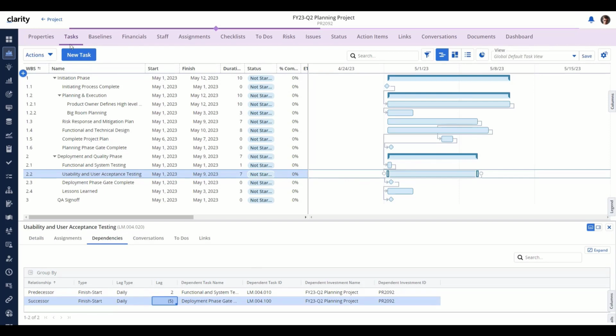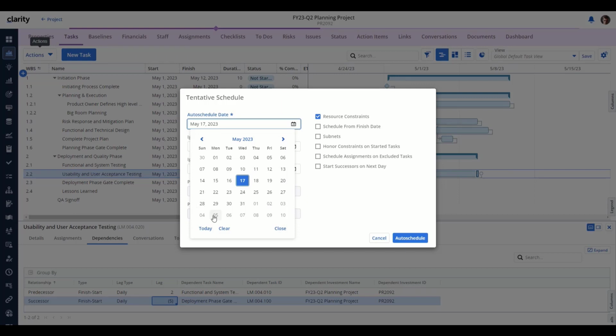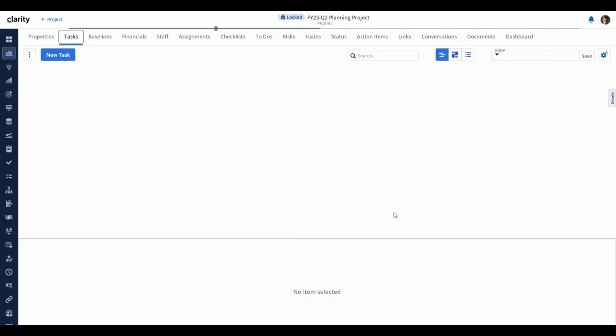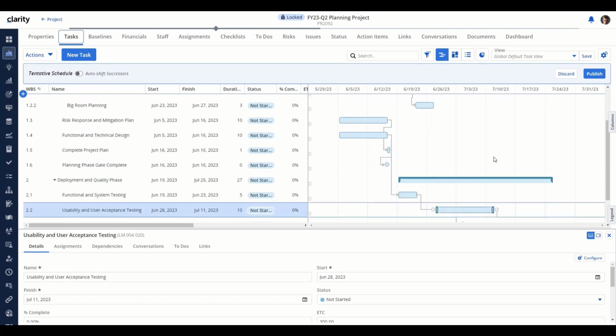So let's go and do an auto-schedule. As you can see, for purposes of this demonstration, all my tasks are starting pretty much on the same date. So let's schedule this to start in June. As you can see, the original start date was back in May, and they have been subsequently moved forward based on the auto-scheduling and based on the lag dates.